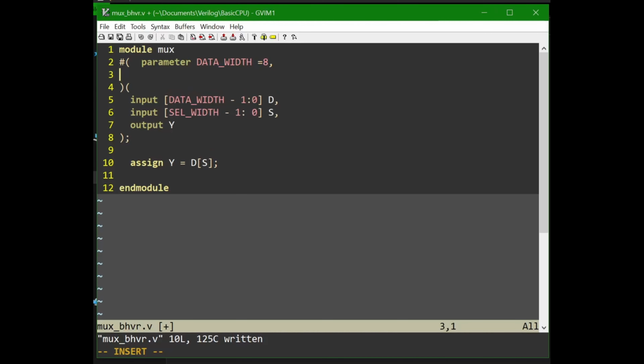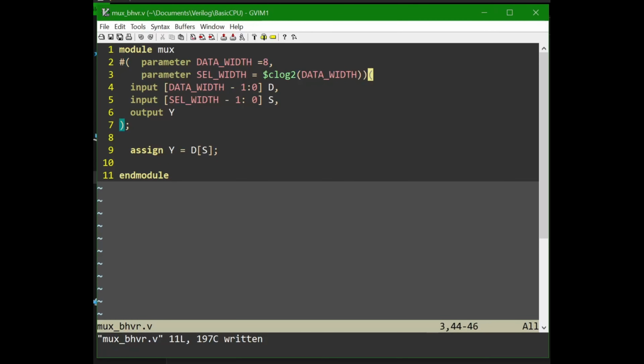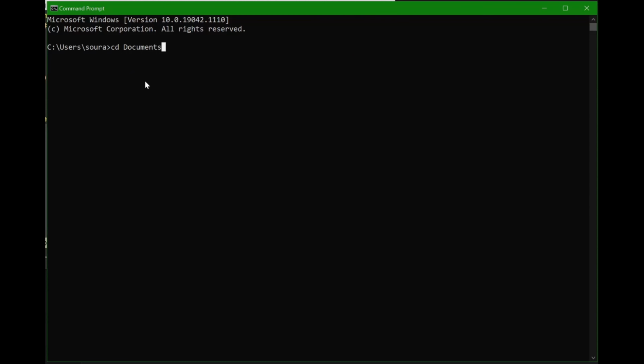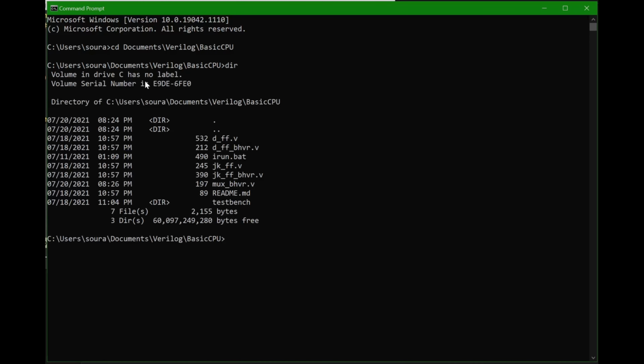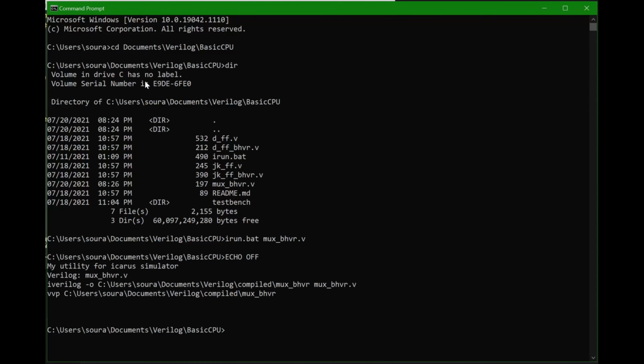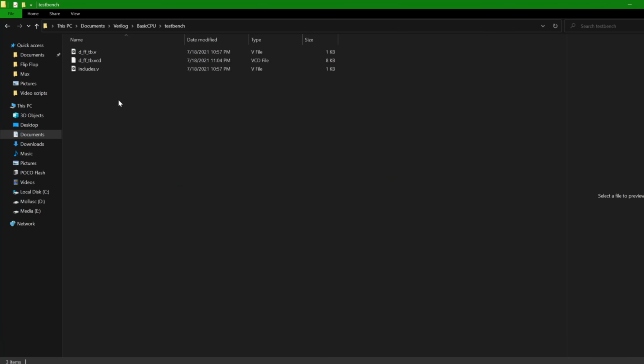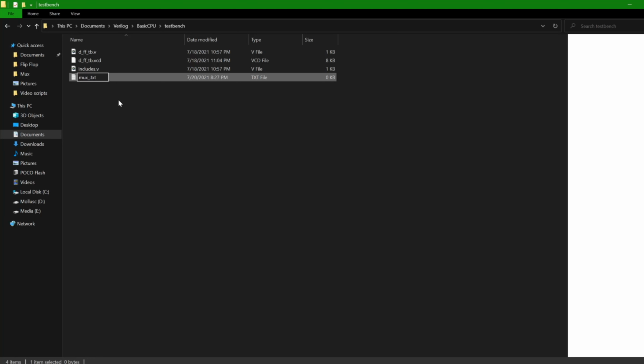Data width is the width of the data line. If no input is passed, by default it would be 8. And cell width is the width of the select line. It is the log base 2 of data width. This is an inbuilt Verilog function. Let's simulate it. Looks like there are no errors. We can move on to coding the test bench.